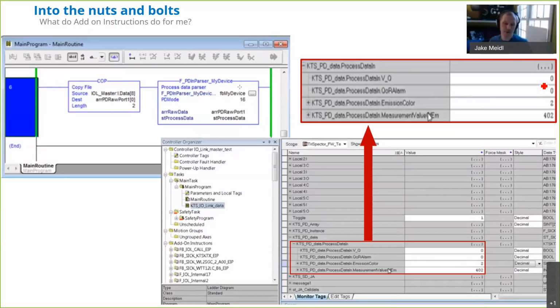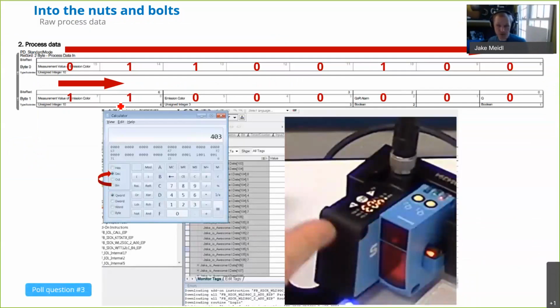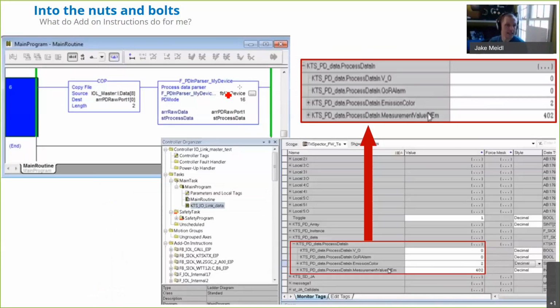So for the process data, we set up a copy function to pull in all the information that sensor's spitting out, put it into an array. We set up a basic little array. We tell it how many bytes of data we're looking for, and then we use the parser, which is available for download on our website for any IO-Link sensor. And all we're going to do there is tell it what port to look at. Find the data, find the right port, and then output into our controller tags the information that actually means something to me. So that's what we're looking at here. And you can see we're actually looking at our controller tags and where that information comes out.